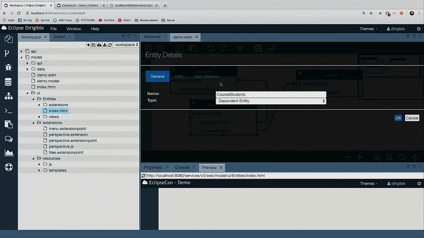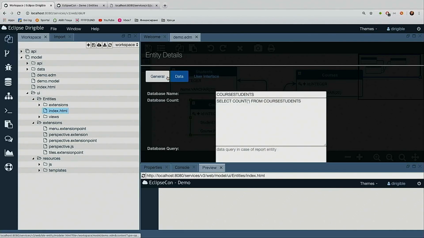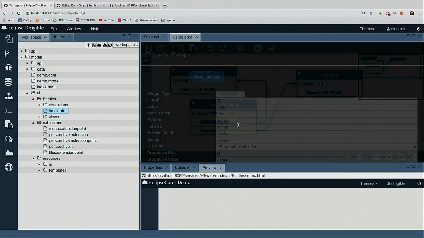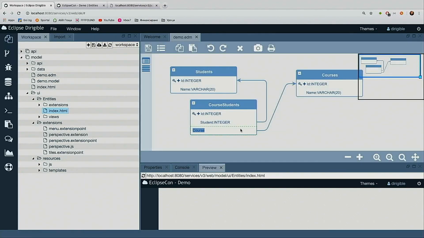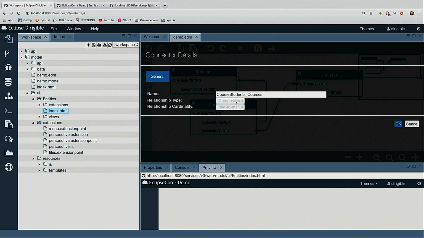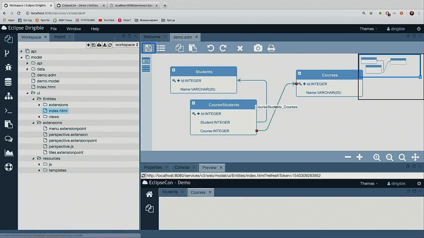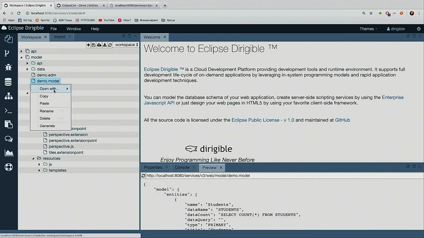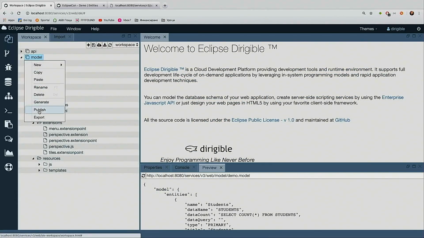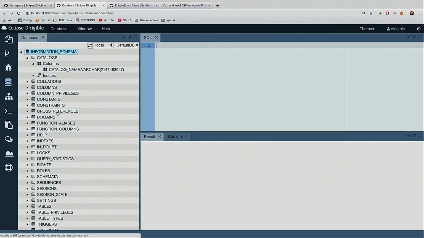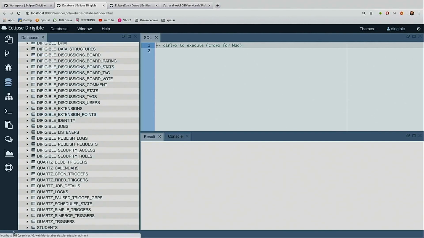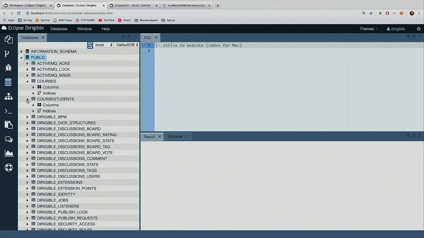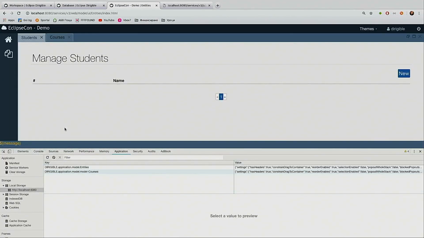This one, course students. Just a second. Students. If I save it, maybe not. Just try it one more time. And let's see, is there such a table in the catalog? There are some students. There are the courses and the course students, so maybe everything should be fine now. Yes.